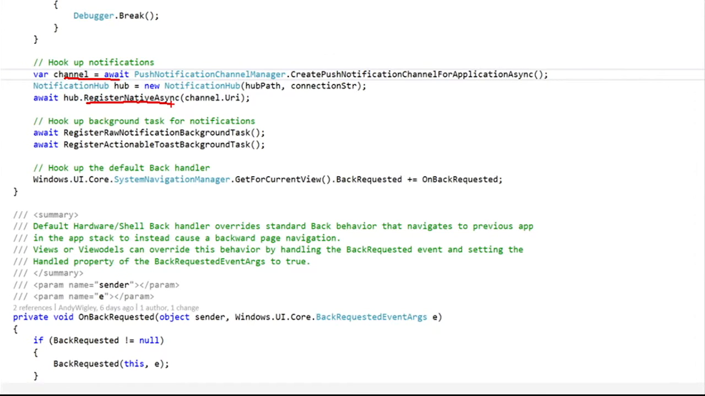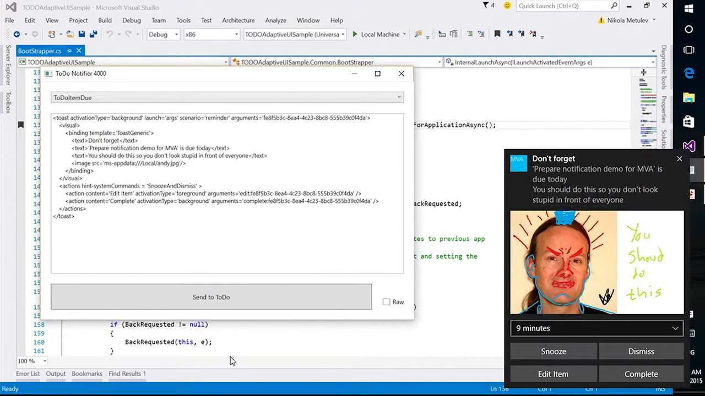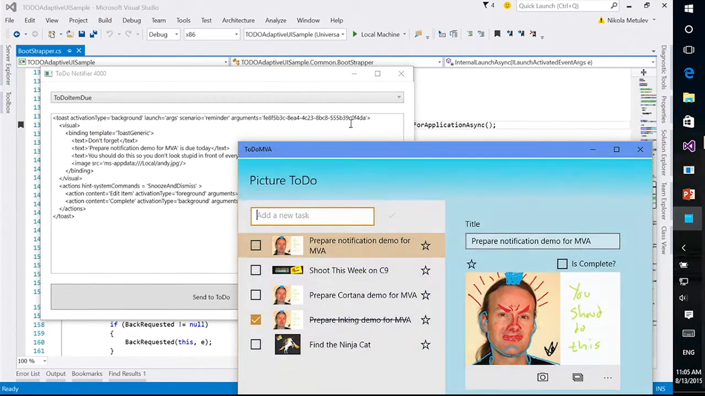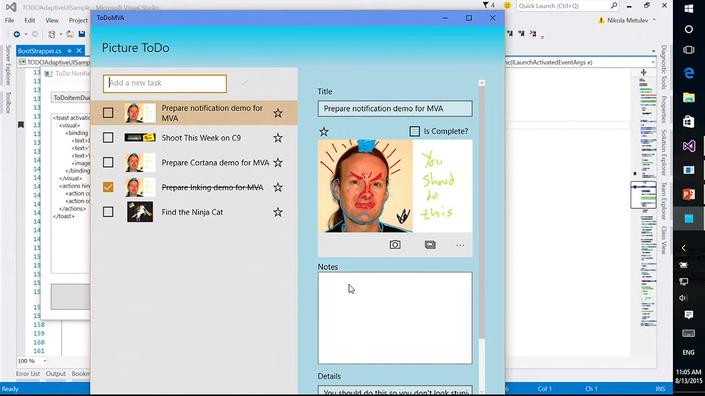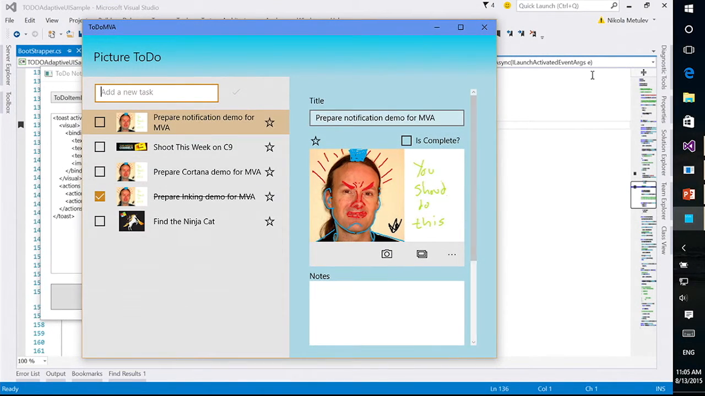Now, when I hit the edit button, what will happen is my on-activated event will fire on my application. And that will pass on the argument that I've sent. So I can handle this argument in a way that I can open up the application and edit that file. So for example, once I receive that notification, and I hit edit item, that will open the application, select the item for editing, and goes directly into that item. Nice.